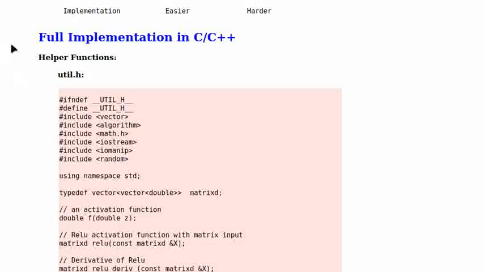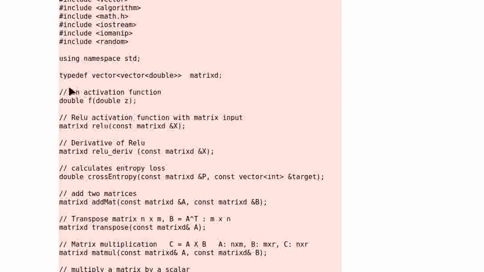Below is a full implementation of a GPT-style transformer in C++. These are the helper functions. The header file util.h. We declare a two-dimensional vector of double to be matrix D. D here means double.